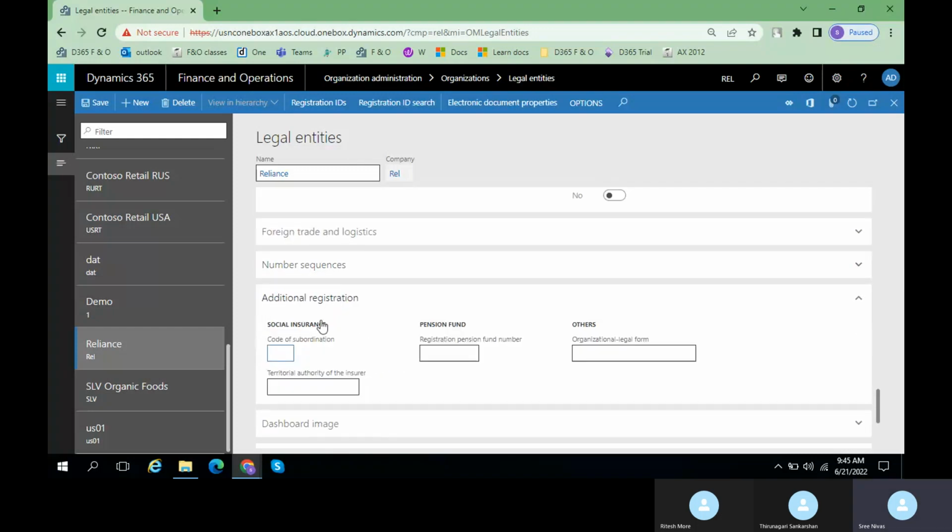And then comes under the additional registration. Even these are country specific. In case you have any of these details, this social insurance, this pension fund, all these are not related to Indian companies.